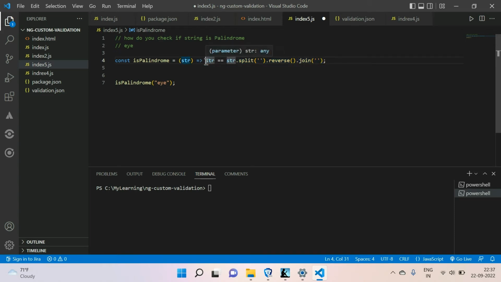So no need to worry about the return statement or the return word here. This function will return our result of the function if that is true or false. So console this function, and here you can simply run the code. I am using Node.js for running this code like this.